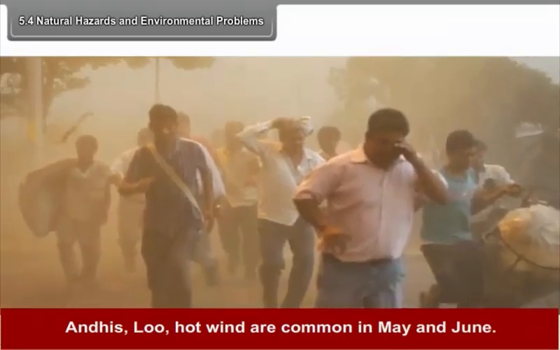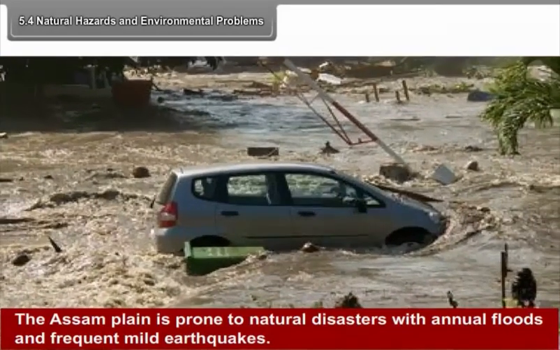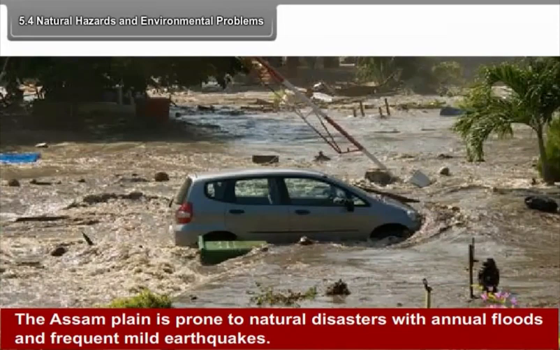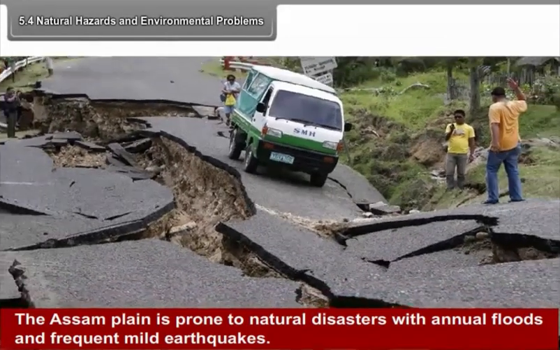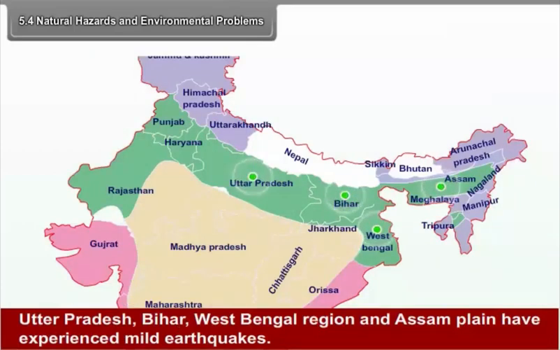Andhis, loo, hot winds are common in May and June. The Assam plain is prone to natural disasters with annual floods and frequent mild earthquakes. Uttar Pradesh, Bihar, West Bengal region and Assam plain have experienced mild earthquakes.